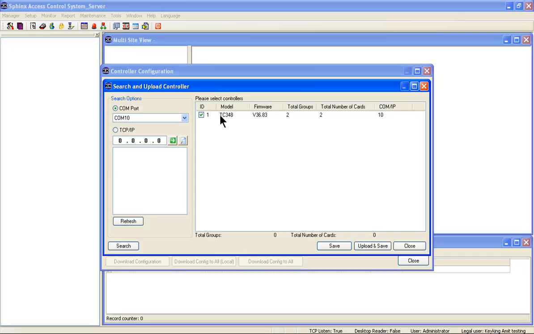Alternatively, Kicking has the TC344 controller, which is a 4 doors, 4 readers controller. We can see here the firmware version, which means the type of the version of the software which is inside the hardware, inside the MCU, inside the controller. And we can see again to which COM port this controller is related.